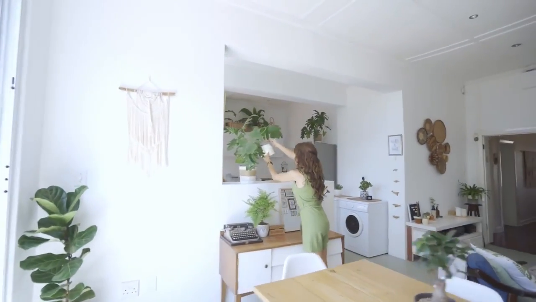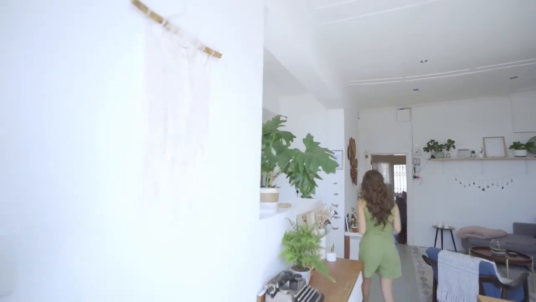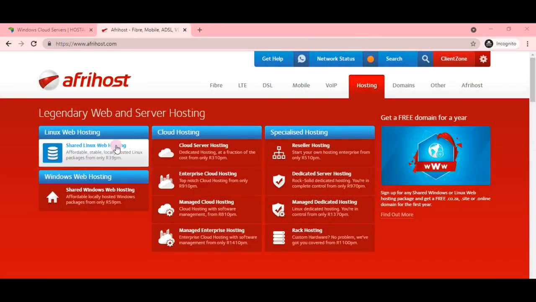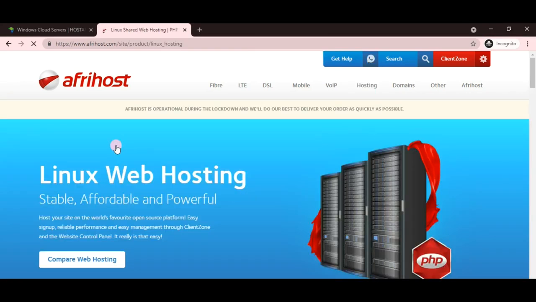So you can think of shared hosting as having multiple websites, possibly from multiple people, being housed in a single server. So you're having multiple websites that are being managed from the same server. Now, as you can see, AfriHost has 2 types of shared hosting. You have the Linux and Windows shared hosting.